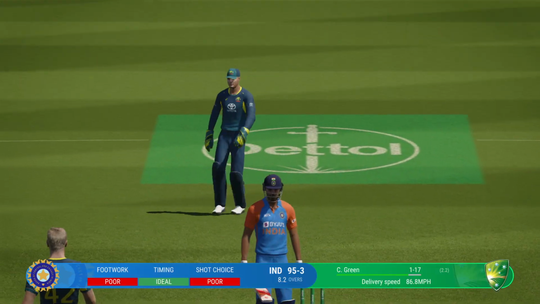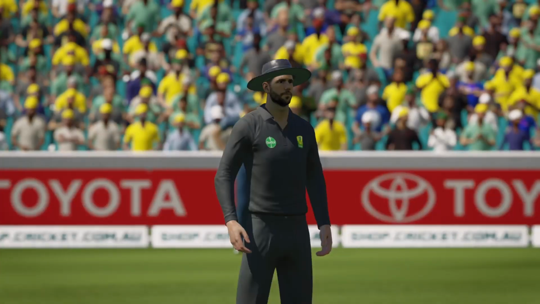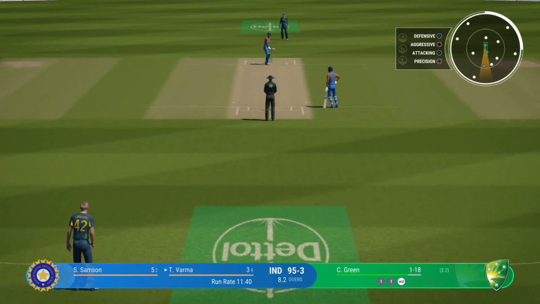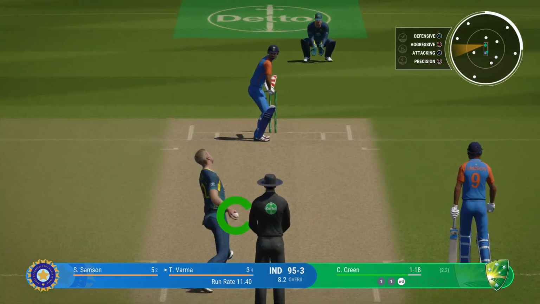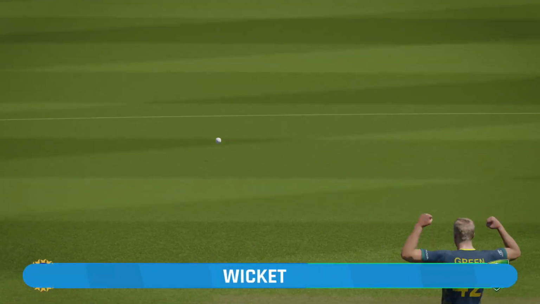That was a tremendous delivery. Fizzed through to the keeper. No more short balls allowed this over. Crash! Beautiful bowling.